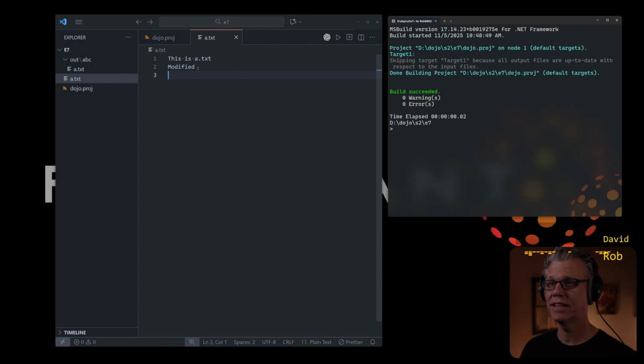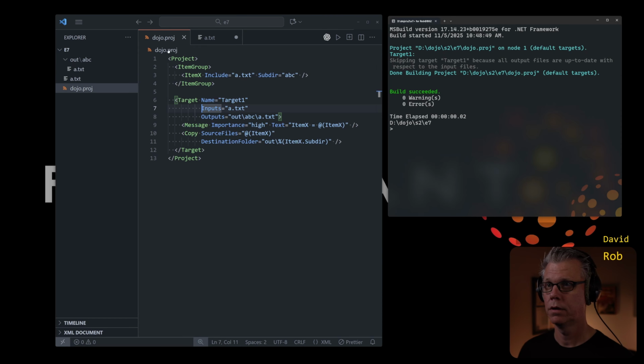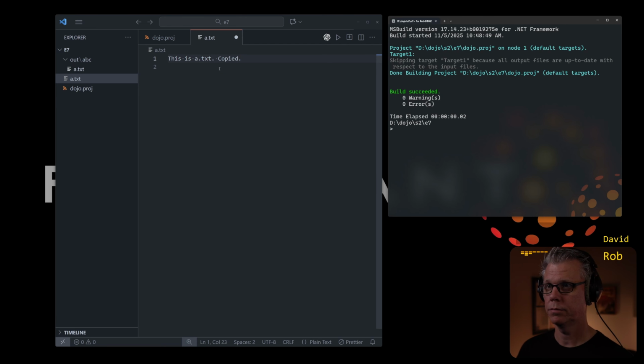Well, okay. Let's take this back. You know, this is a.text copied. Right? So there we go. I'm going to save that file. Okay, so that's a.text here. And if we look at our copy, it's the one that still says modified, right? So I've modified the source one in this directory. And we look at the one down here in abc.text. It's our old one that says modified. Can you see the ABC directory here? Yeah, I can see it.